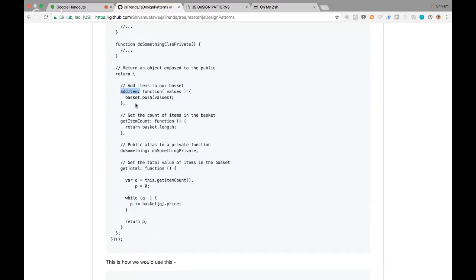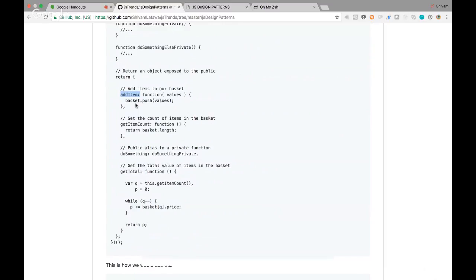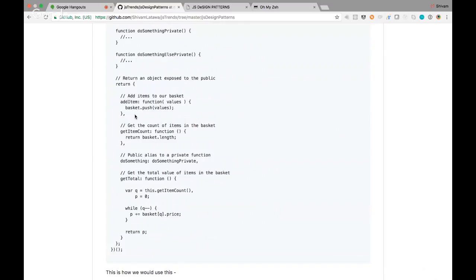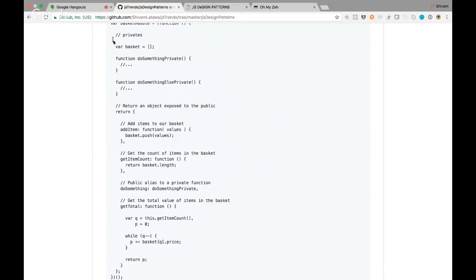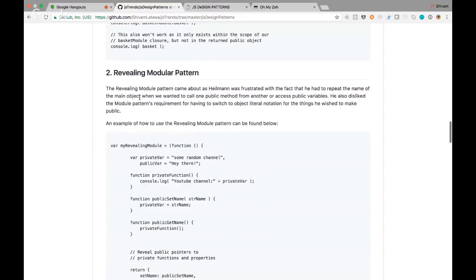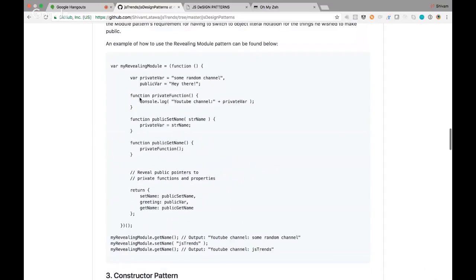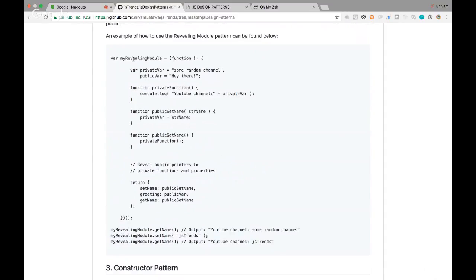So he wanted something so that you don't have to distinguish between the private and the public methods, so that you don't have to explicitly define those public methods in your return, and you don't have to explicitly do private only in the upper parts. So what he came up with was the revealing modular pattern. And this is the implementation of the revealing modular pattern, which you see now.